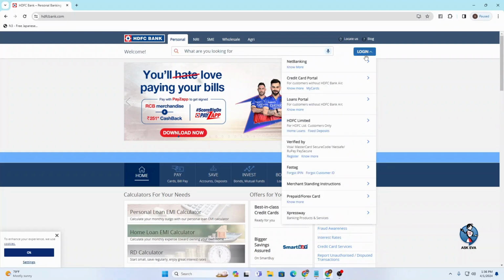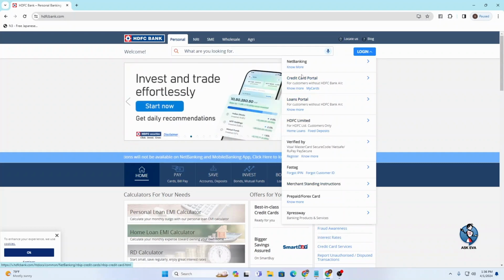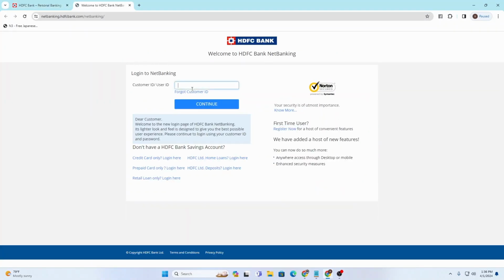screen you can see the login button available over here, and when we hover over it, a menu appears and you'll be required to know which account category is yours. Either you log into net banking or credit card portal, loans portal, HDFC Limited, these kinds of account types. We will be logging into the net banking account, so we'll be just clicking on net banking.